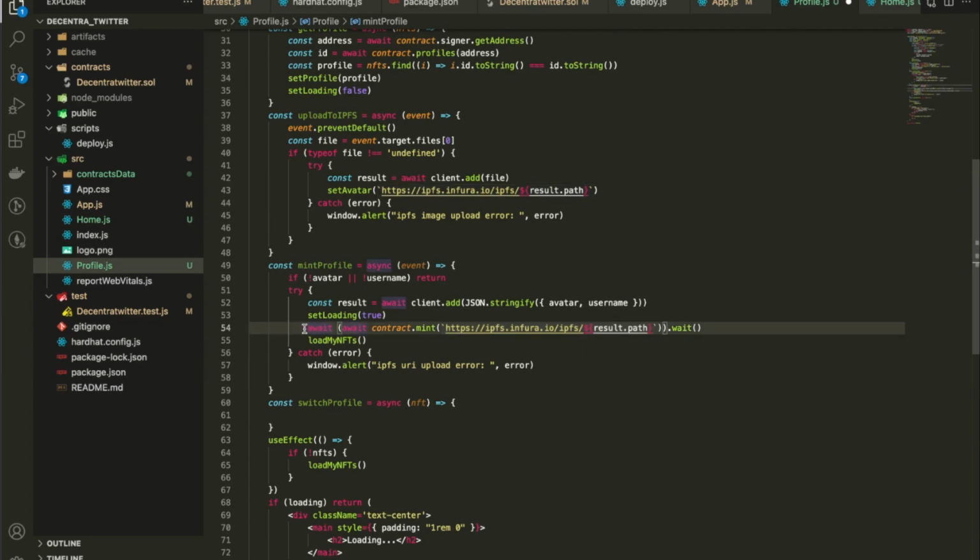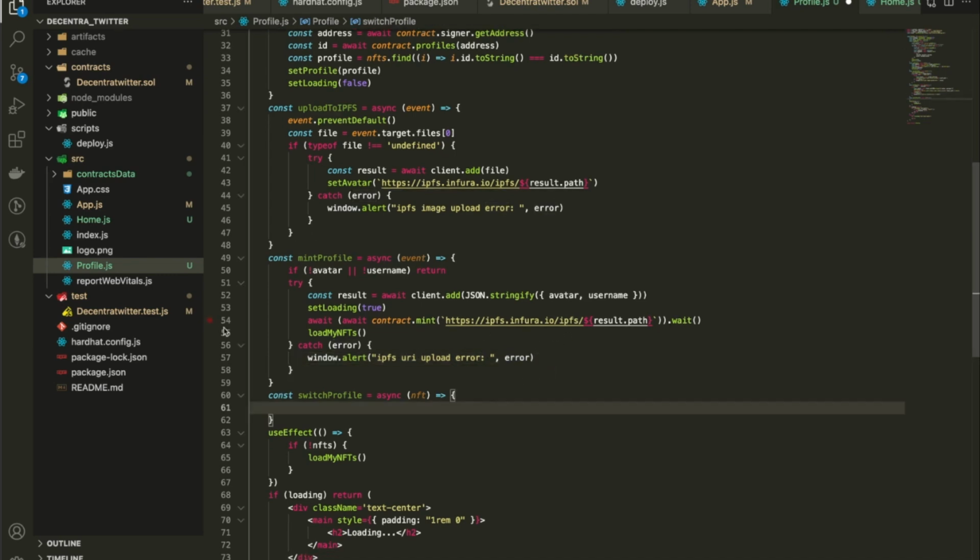And then we're going to wait for the transaction receipt to return. And then we're going to update the NFTs on the page with the newly minted NFT by calling the loadMyNFTs function. And then we're going to have a catch block that alerts the user of an IPFS URI upload error. Alrighty, and that completes the mint profile function.